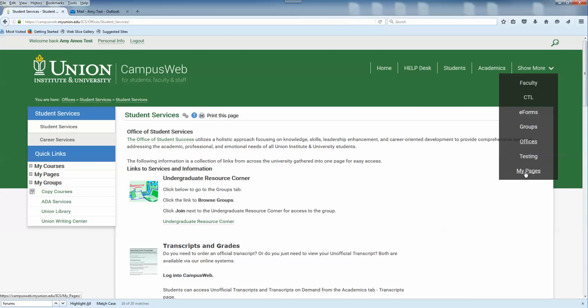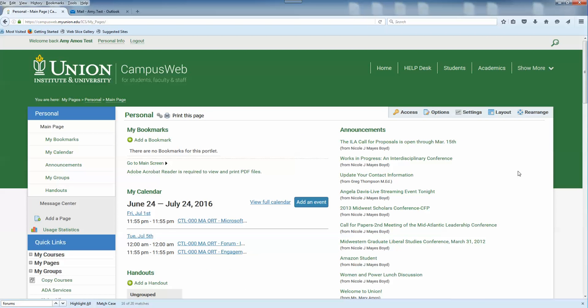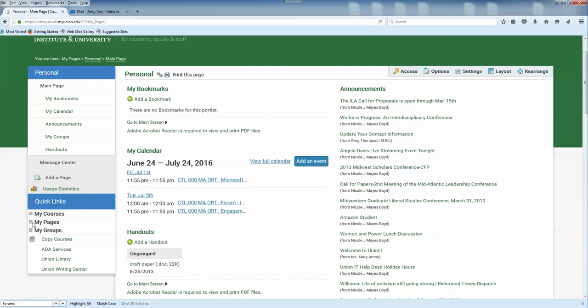There's also a My Pages tab. This is your personal area of CampusWeb that you can set up and design how you like. The first time you enter My Pages, it will give you a wizard to click through to understand how it works, and you can also access your My Pages from the link under Quick Links on the left-hand side of the screen.